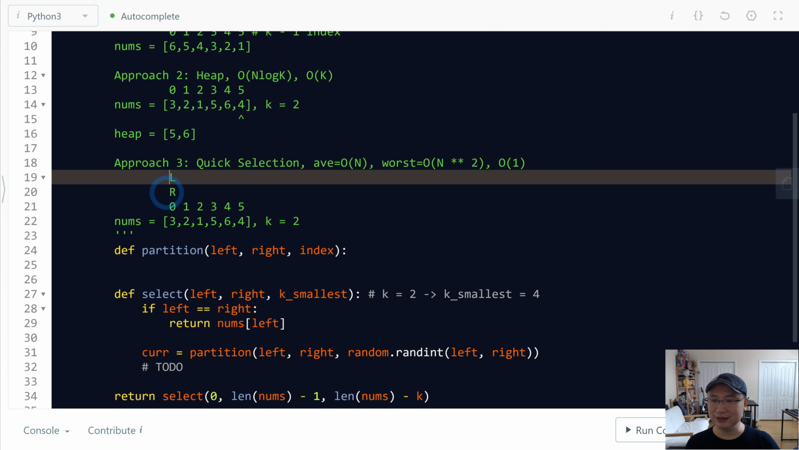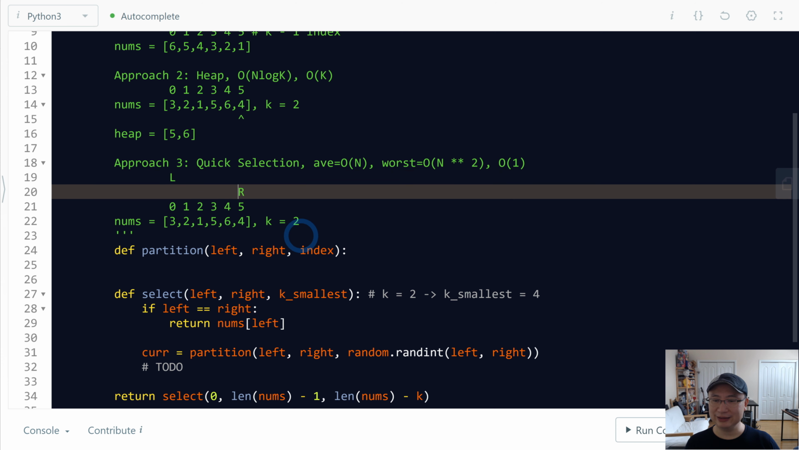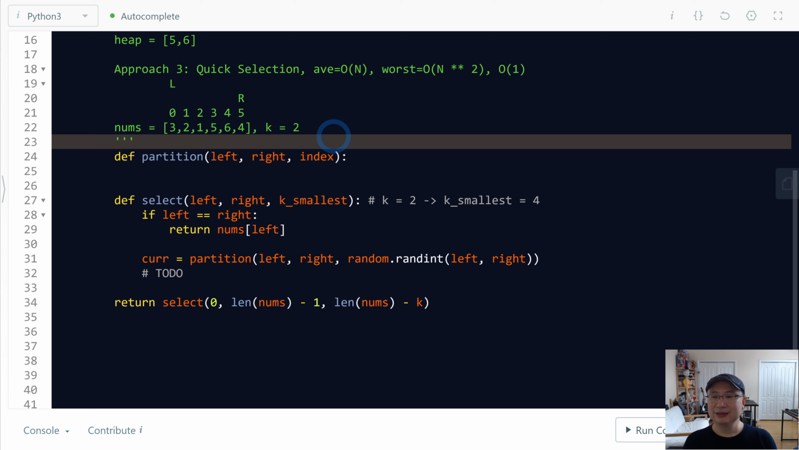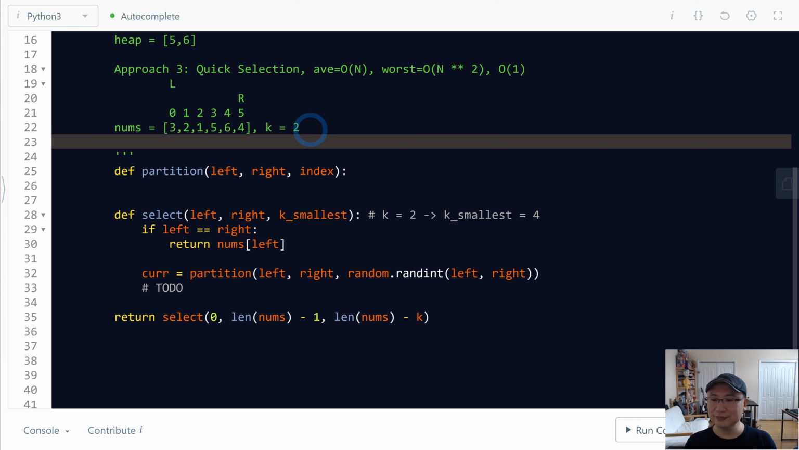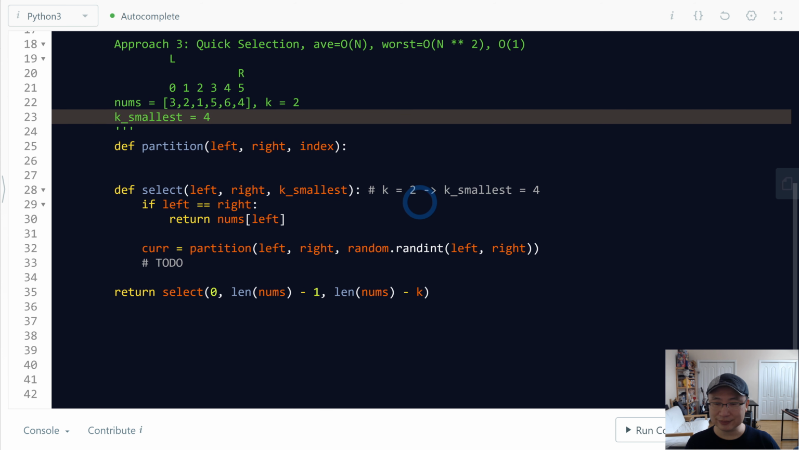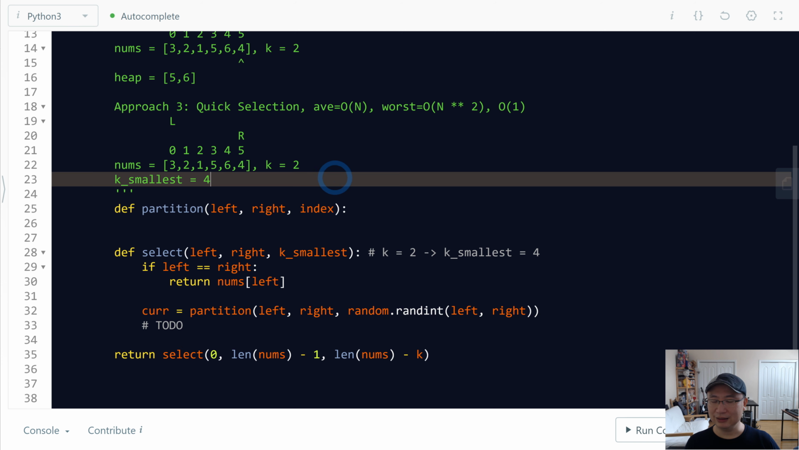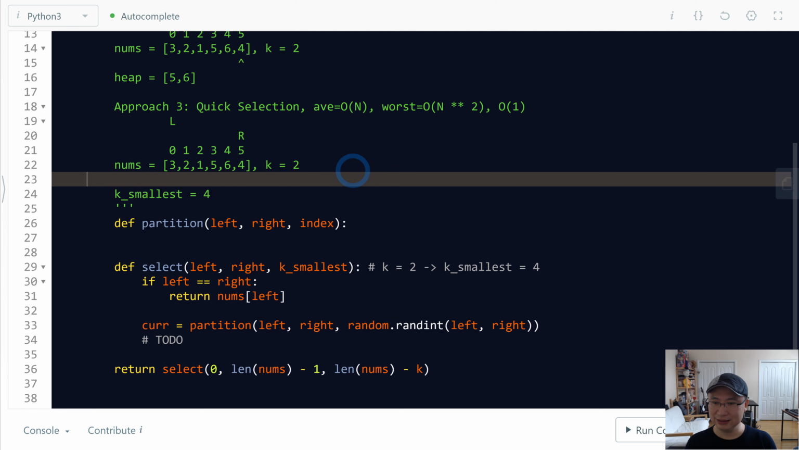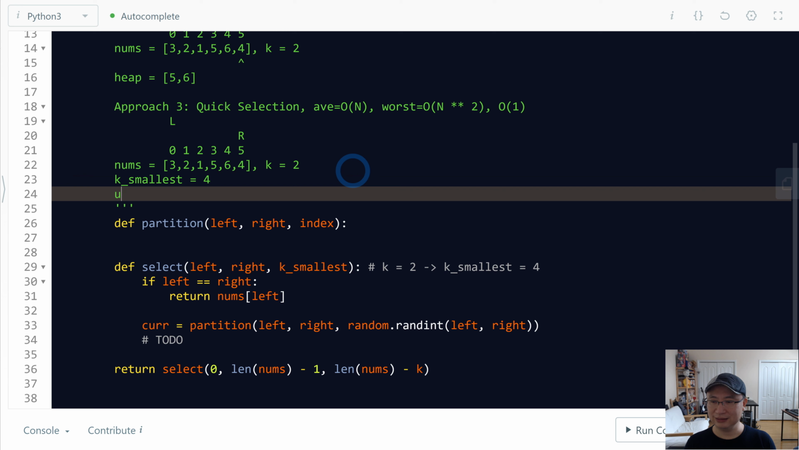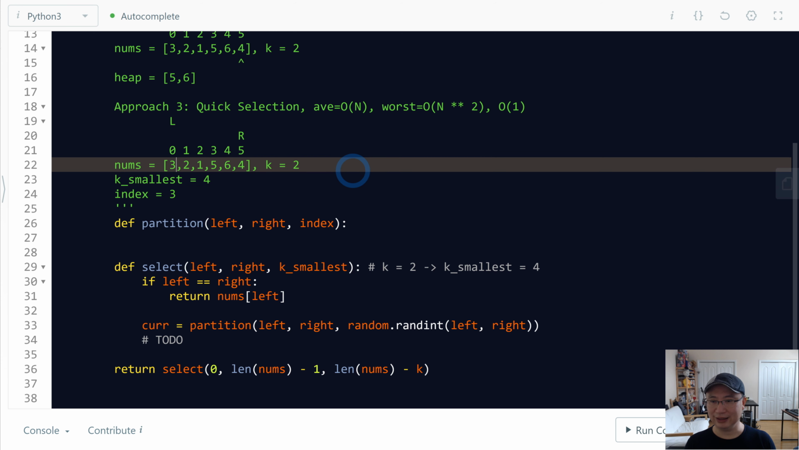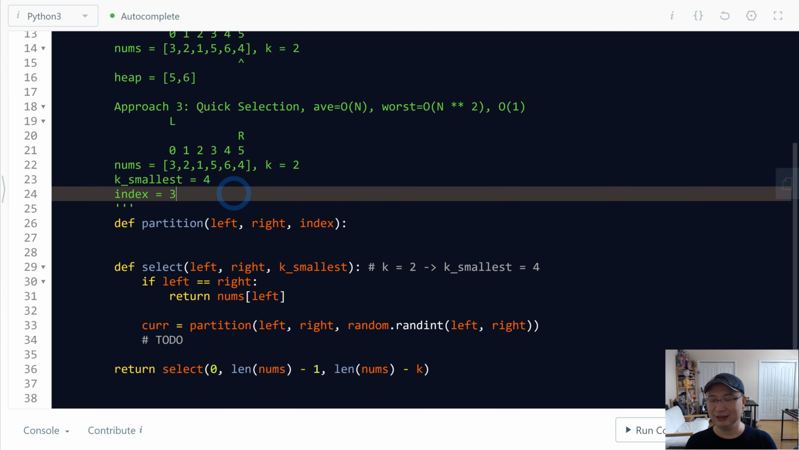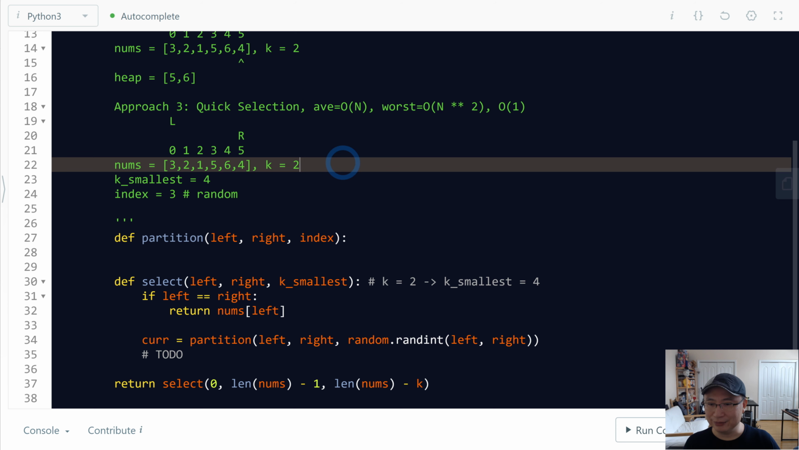Now left is here, right is here, right? And then okay, smallest is 4, and then index. Okay, let's say index is 3. 3 is good. So this is index, and it came from a random pick.